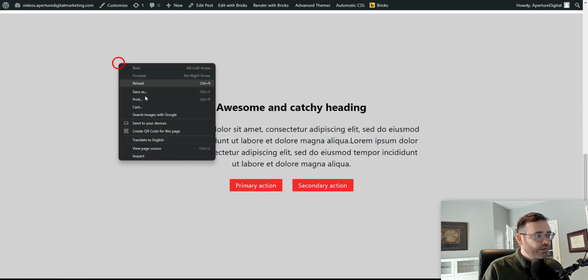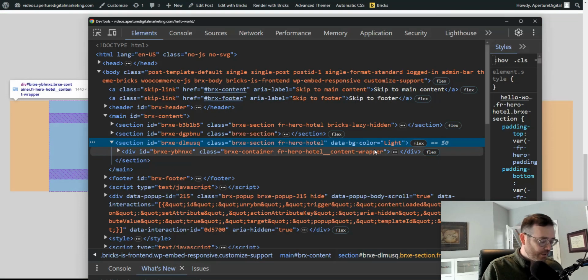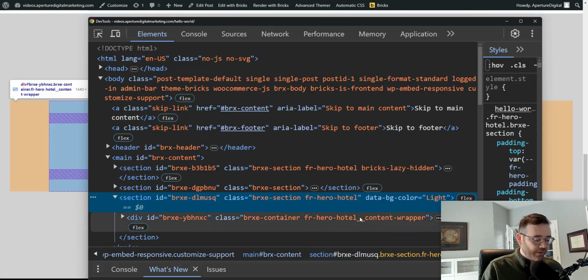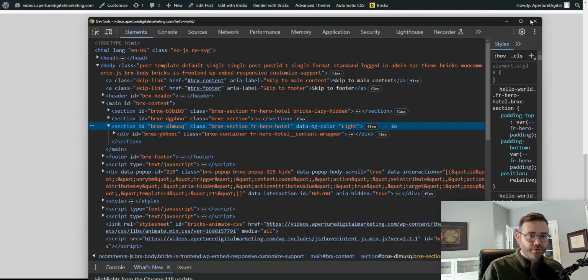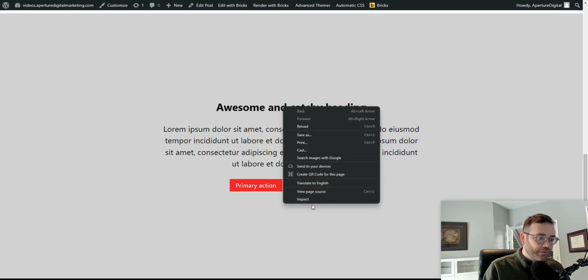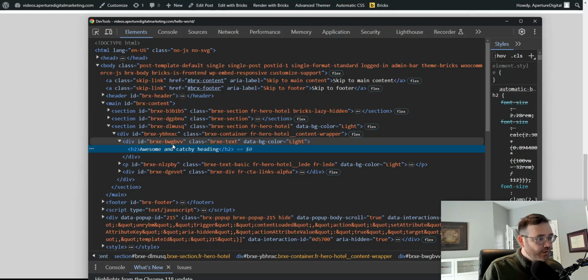Refresh the page and look at the DOM. So now we've got data-bg-color light. It's just that simple. What takes the longest is writing the CSS to make this happen. So let's go look at that. I think everybody understands what's happening with the data attributes. We can look at one more really quickly.